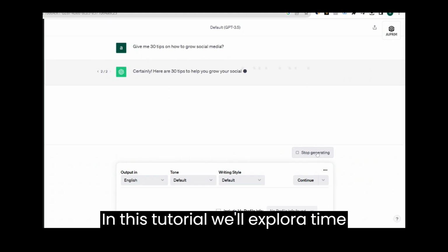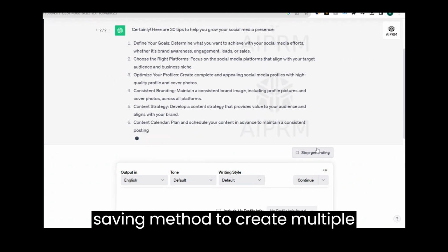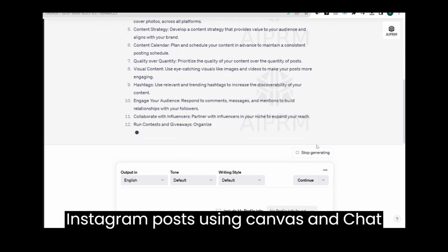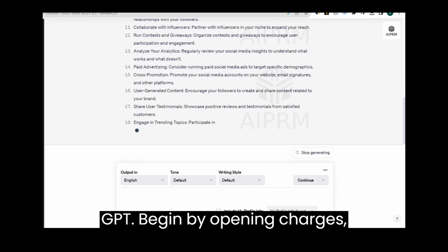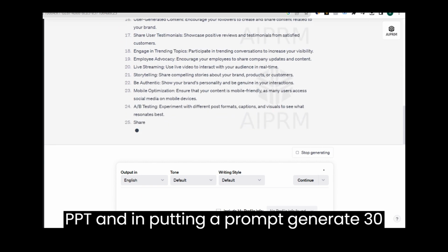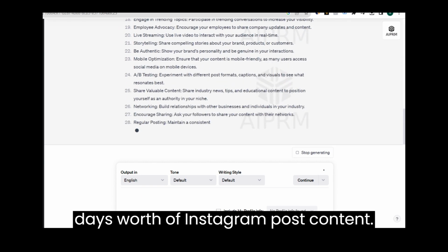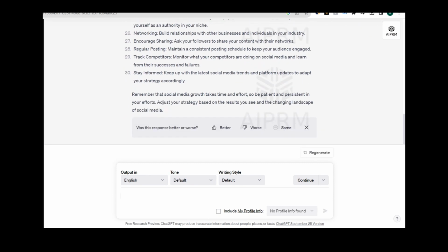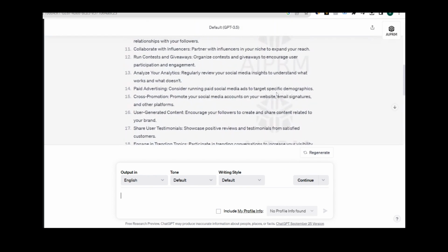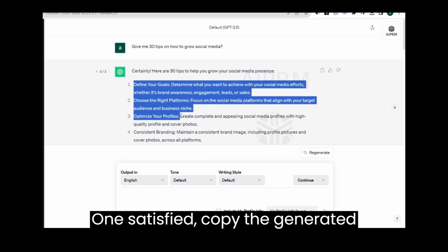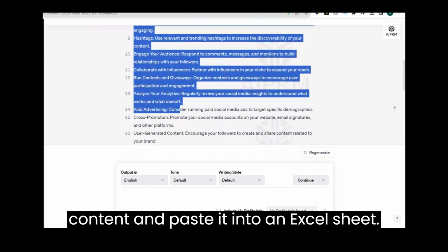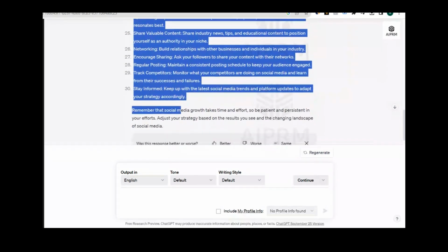In this tutorial, we'll explore a time-saving method to create multiple Instagram posts using Canva and ChatGPT. Begin by opening ChatGPT and inputting a prompt to generate 30 days worth of Instagram post content. Once satisfied, copy the generated content and paste it into an Excel sheet.